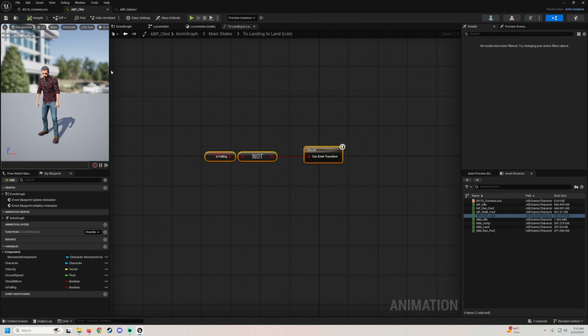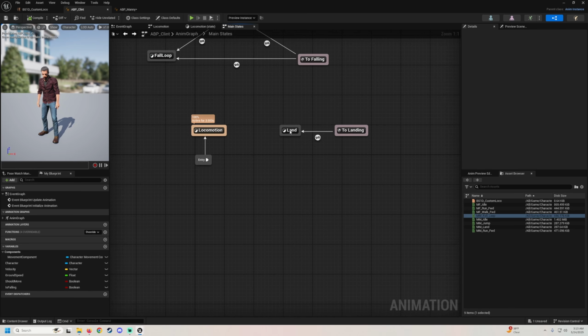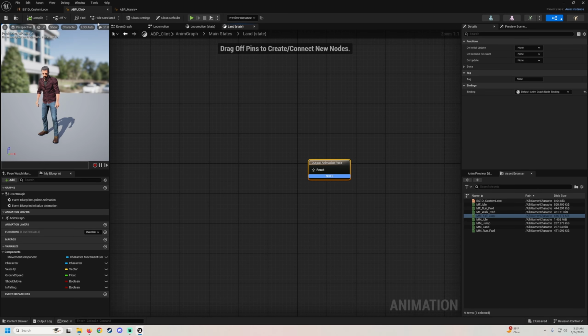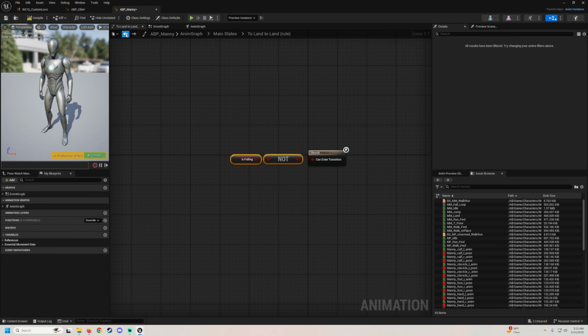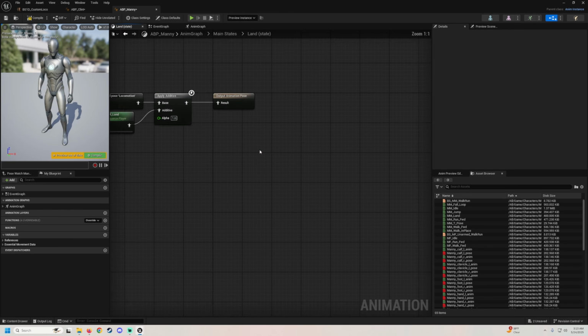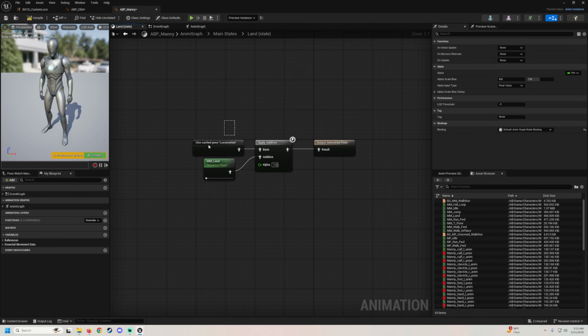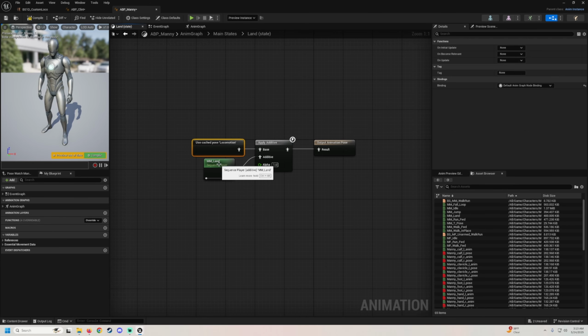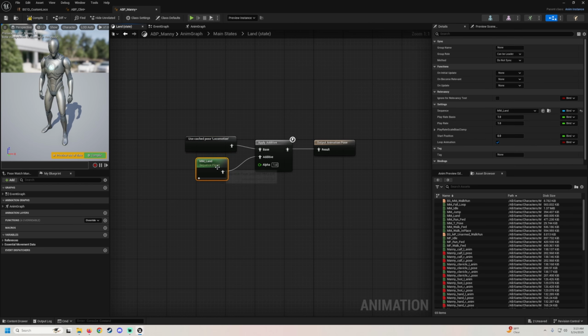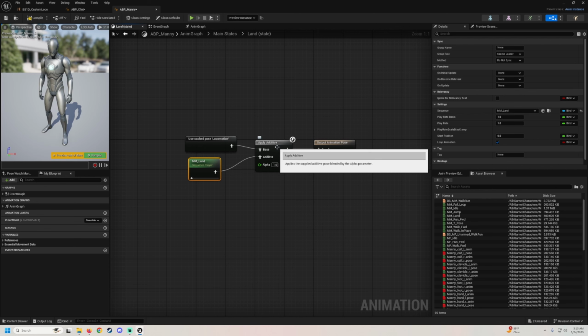And then we're going to go into our land animation. So they do this one a little bit different as well. If you go into the land state, you can see they apply additive, and they're adding an additive of the locomotion and the landing animation. And if you look here, Control Alt, you can just read to see kind of what it does.